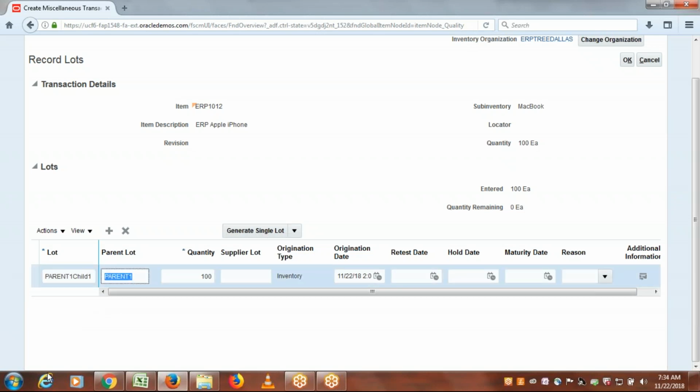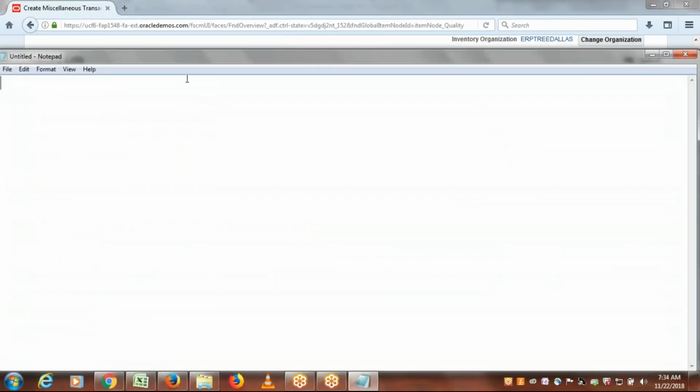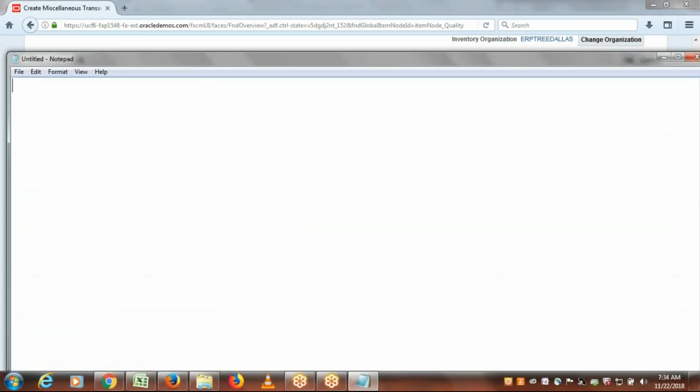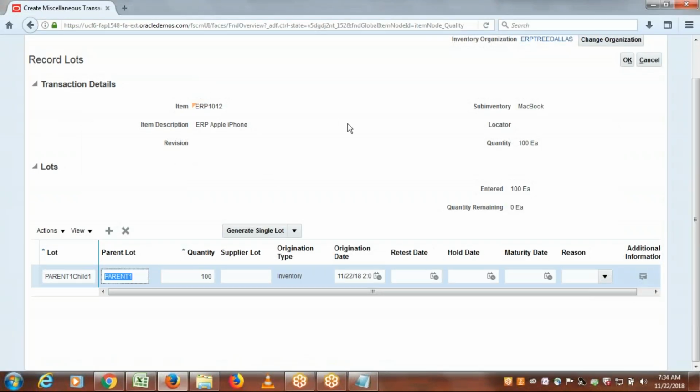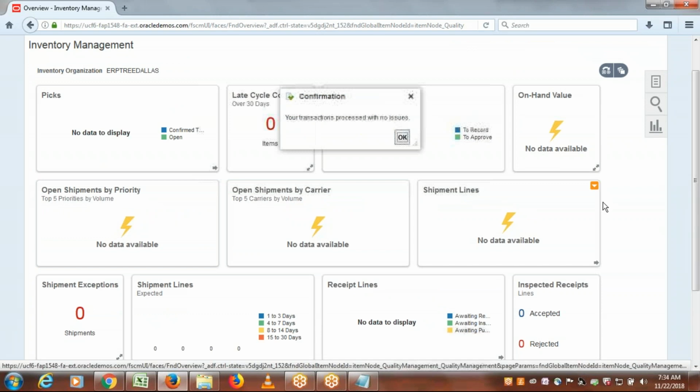Now just make a note of this parent lot number. The same parent lot you can use in multiple transactions. Okay, we just created a lot number. So say submit. We created a transaction, we created a lot number.